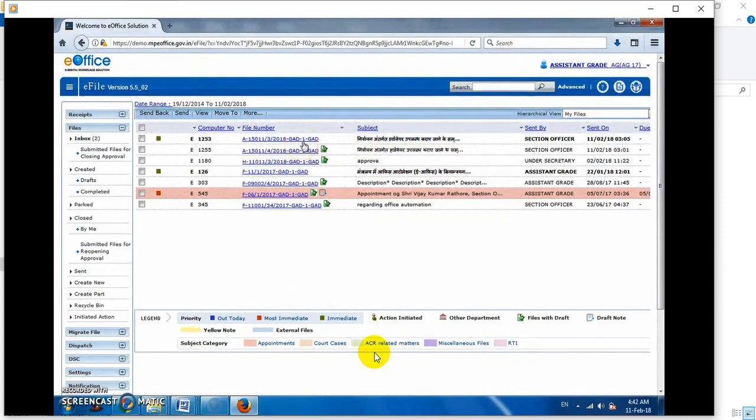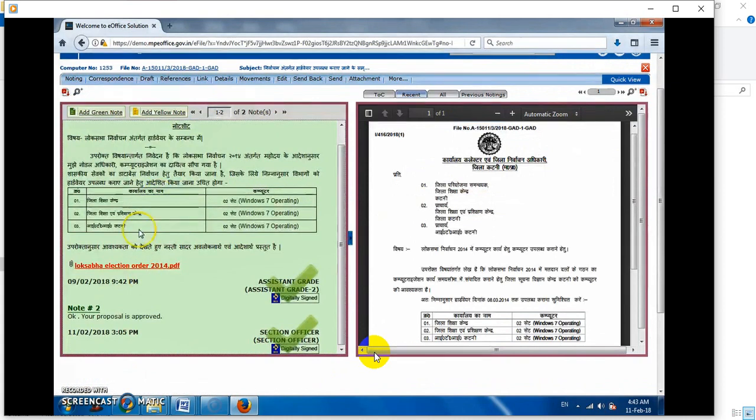See, a new file has come. Click on this link. Okay, see, awesome. Here it is showing the higher authority approval comments, digitally signed also. On the right side our draft with the file number is written. So we are in the right direction. We came back to where we started after following the correct channel.